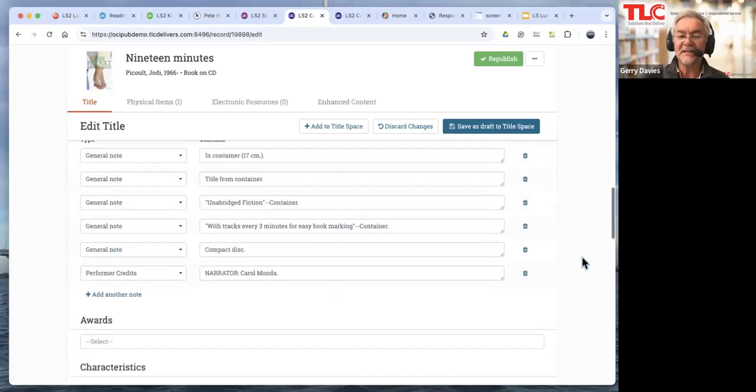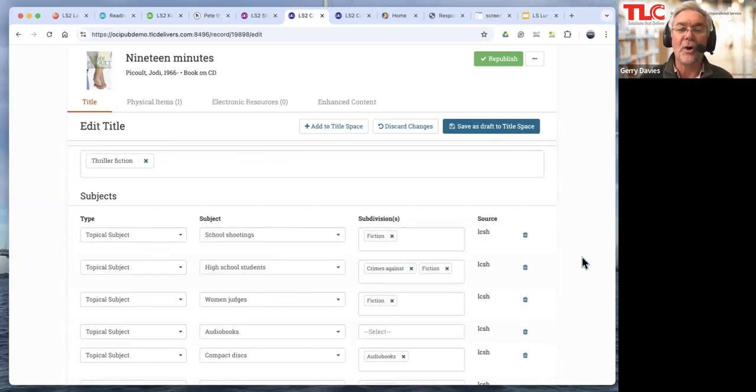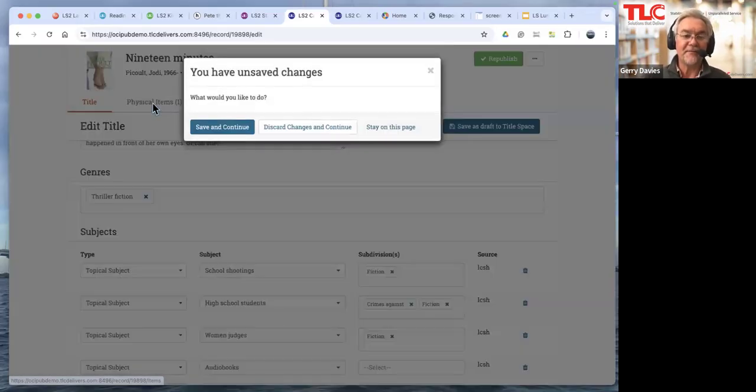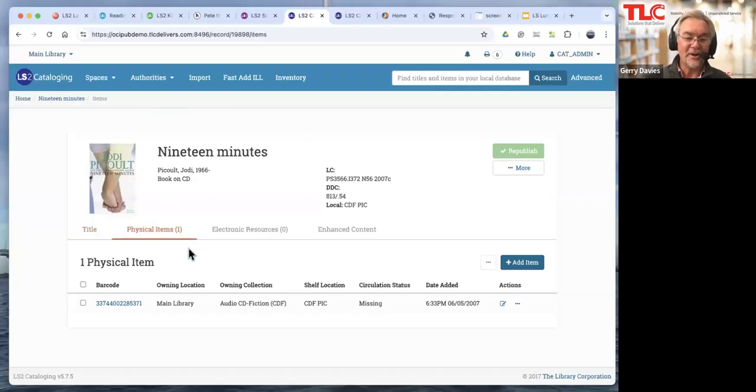So there is a form-based layout for cataloging. It's wonderful for your paraprofessionals who are doing copy cataloging. Notice also I got a tab here for physical items. Do I want to save those changes? No, I don't. Now I can go in and look at my physical items. I can add items. I can edit. I can do batch changes there as well. I can look at electronic resources.